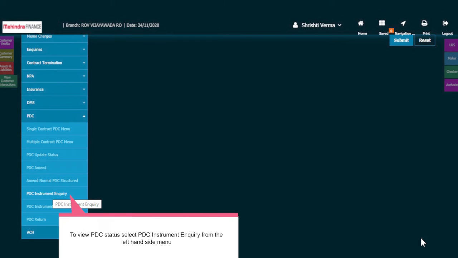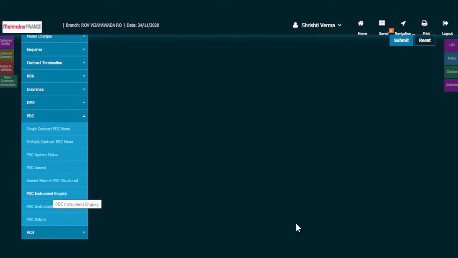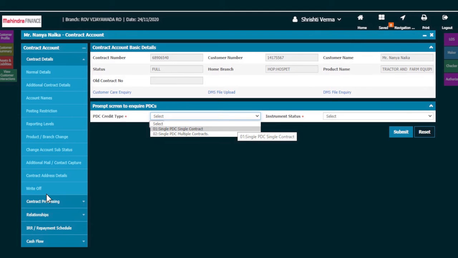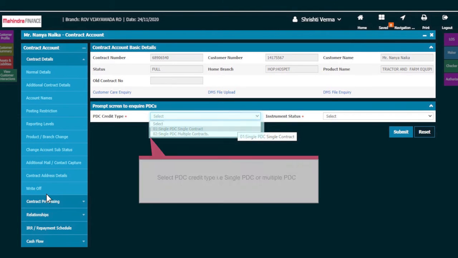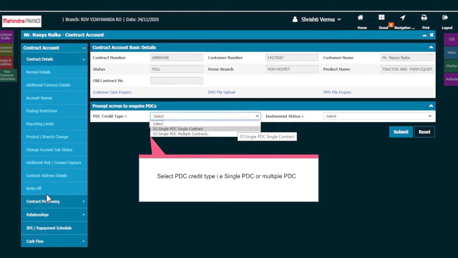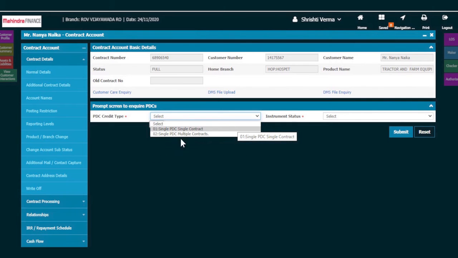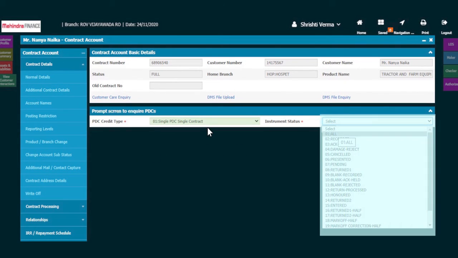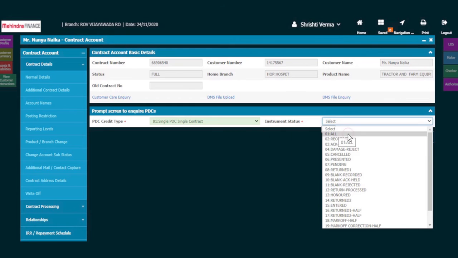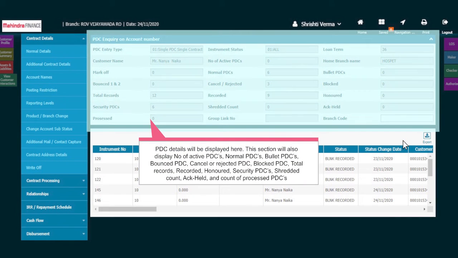PDC Instrument Inquiry. To view PDC status, select PDC Instrument Inquiry from the left-hand side menu. Select PDC credit type, that is single PDC or multiple PDC. Select Instrument Status from available LOVs. Click on Submit. PDC details will be displayed here.